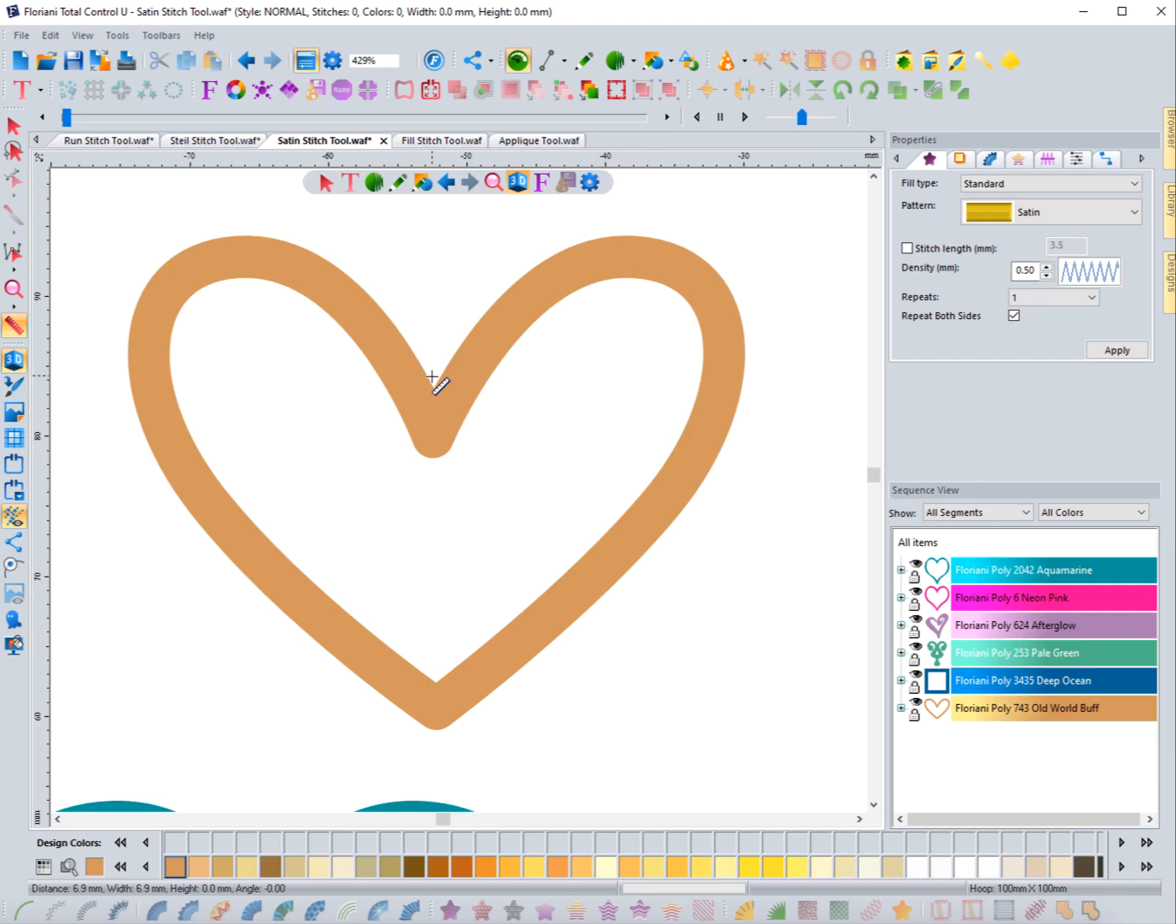And that's something that, if you're part of the Digitizing Masterclass, you'll learn in the satin stitch section on how to do it. It's a difficult thing to do at first. So I'm going to come in with this regular satin, and I'm just going to come down right here, and now I'm going to go around here. Holding down Control, I'm going to click around this shape.